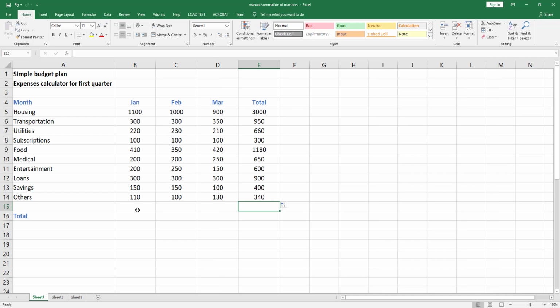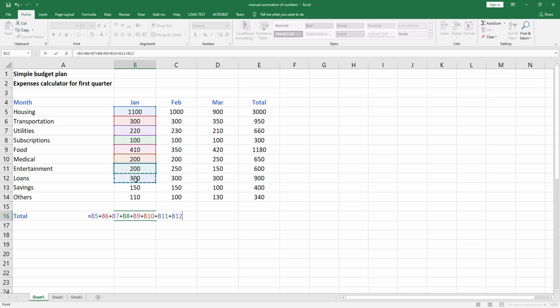We can repeat the same calculations, of course, across columns. So let's say we want to know the summation for January. Now we select cell B16 and start with an equal sign. Then click on cell B5, press the plus sign, click on B6, press the plus sign, and so on. And finally, be careful here not to include an additional plus sign, so just erase it using the backspace and then hit the enter key.